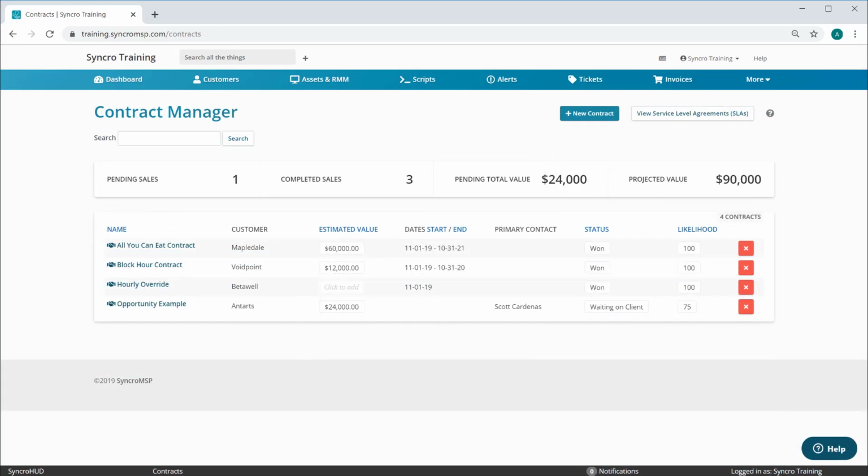So that's our Contracts module. Extremely powerful, extremely flexible, and most importantly, it can easily be form-fit into any MSP's billing flow, no matter how unique or complex that may be.